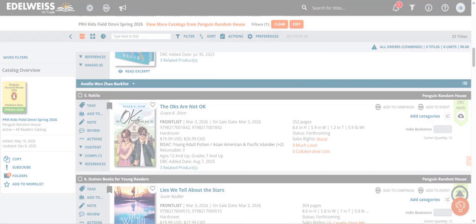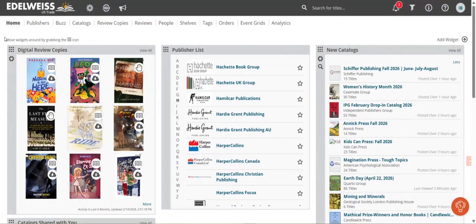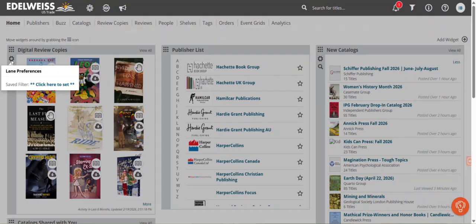Now, one last tip. You can also apply saved filters to certain widgets on your homepage. So right here in my Digital Review Copies widget, which by default pulls all recently added DRCs on Edelweiss, I can apply that same saved filter to narrow the results here down to only recent young adult fiction DRCs available for immediate download, with graphic novels filtered out.